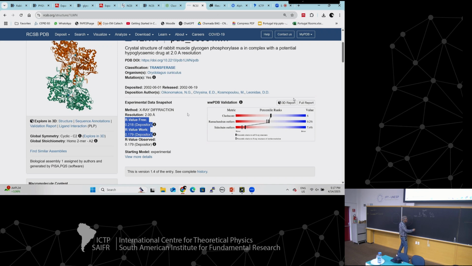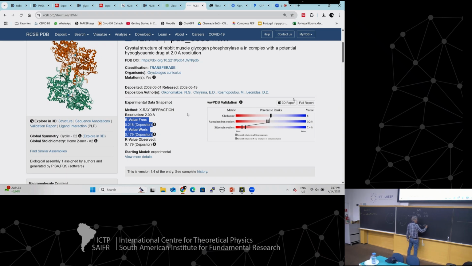And then what you do is you calculate what they call an R factor, which is the sum of the absolute values of the differences between the FOBS and F calc, divided by the sum of the absolute values of the FOBS.